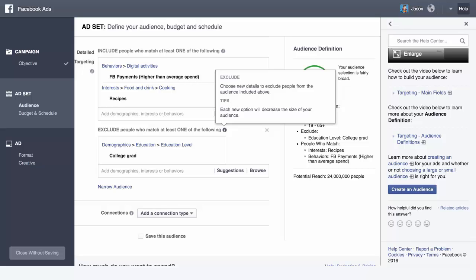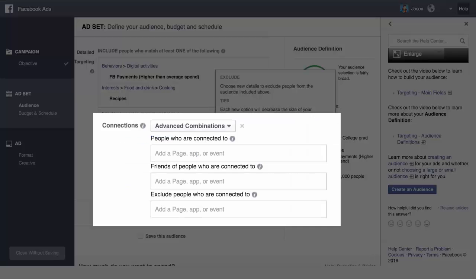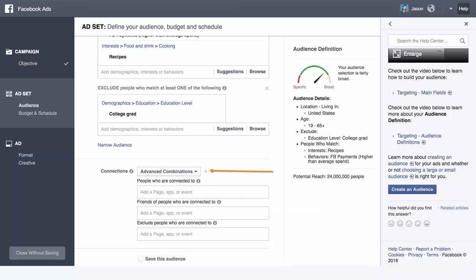Now, there's another thing when you set up your advertisement on Facebook called connections. This isn't something you're going to be doing at first, but after a while, when people have connected to your page or your app or an event, if you run events on Facebook, or they're friends of people who have connected to that page, or you're excluding certain people who have already connected to your page, right? Now you can start doing targeted advertisement based on people who've already interacted with you on Facebook in some way, shape, or form. So I just wanted to let you know that exists there if you drop down advanced combinations in the connections drop-down menu.